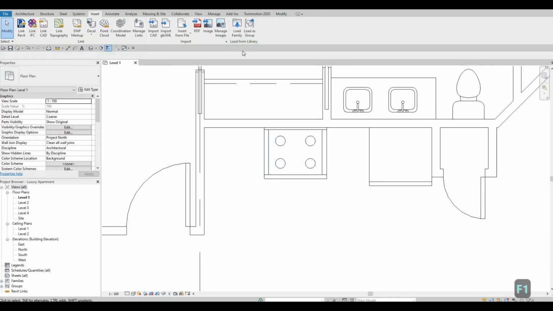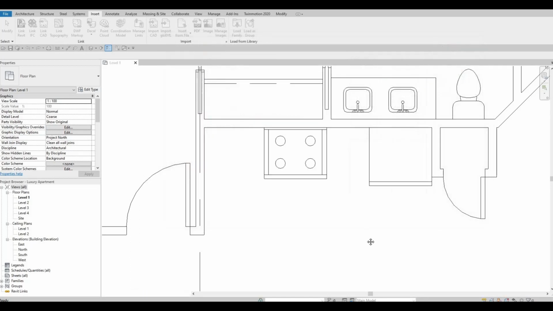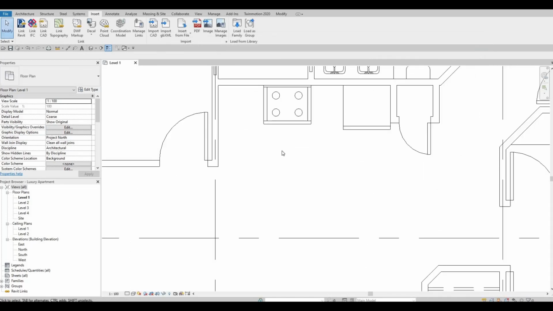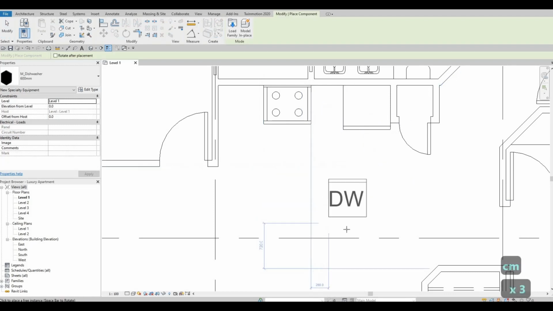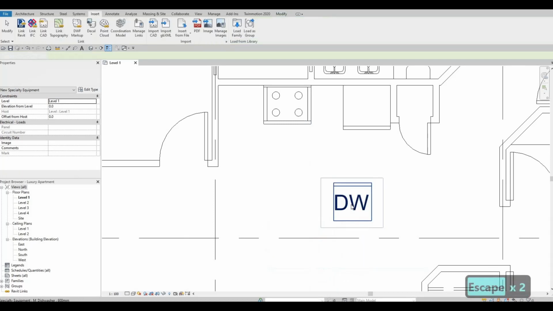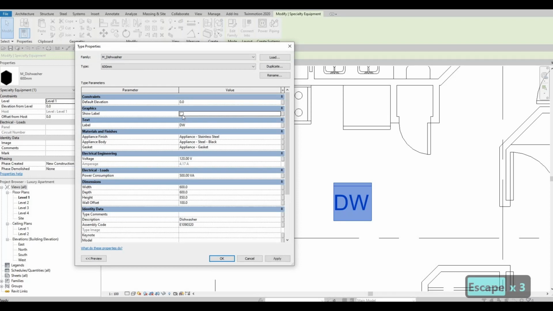I want to add the sink. Or we could add in a dishwasher as well. So let's add a dishwasher before we add the sink so that we have everything completed here. So CM once you load, and then add it right about here. I'm going to remove the label by clicking on the edit and then unchecking the show label.